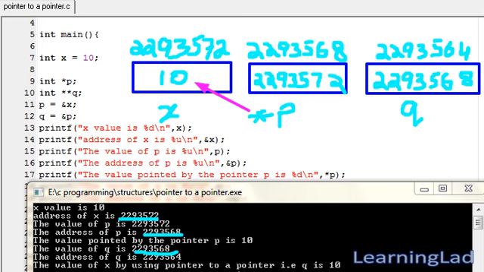Now the value of x using the pointer to a pointer, that is q, is, if you want to refer to this variable x or this value of x by using q, what you have to do is you have to point to this pointer p, or you have to point to the value stored in this pointer p. You can get the value stored in this pointer p by using star q. So now if you use this star q, you will get the address 2293572, but you want the value which is stored in this variable x.